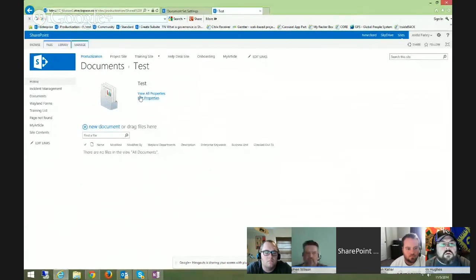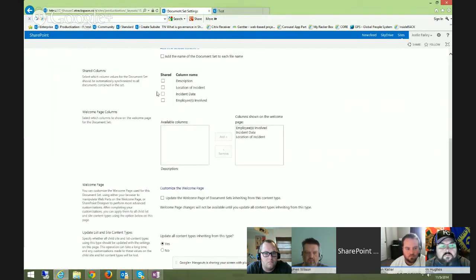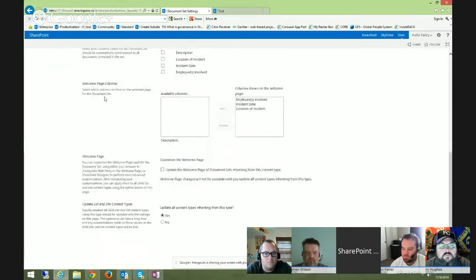If we had filled out some properties here, you would see properties, and then it has all of the content down here. So within your content type, you can actually modify this to make it look specific to what you need. Let me go back over here. I can decide on my welcome page what columns show up. So I've decided that I want employees involved, incident date, and location of incident to all show up.